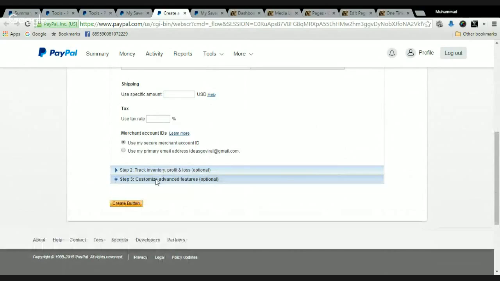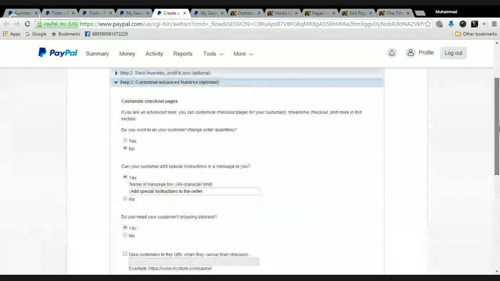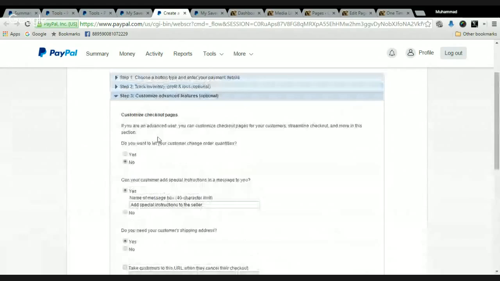Customized advanced features. Let's take a look at those. Well, it's asking a couple of questions. If you're an advanced user, do you want to let your customer change order quantities? No. Yes, I'm sorry. Yes, so they might want, it might be something else, and they may want to order 2 of them. For this purpose, we're going to say no. But I just want you to know that if it was something that they said, well, you know, I'd like 2 widgets instead of 3, or I'd like to, you get the idea. That gives them the ability to make the choice, do I want 1, 2, or more?